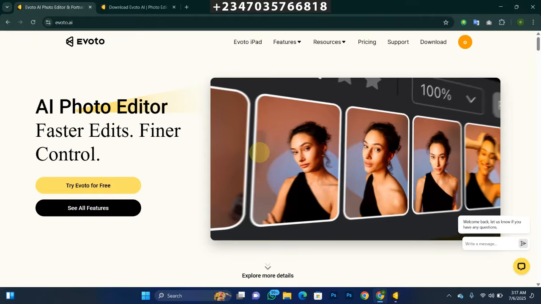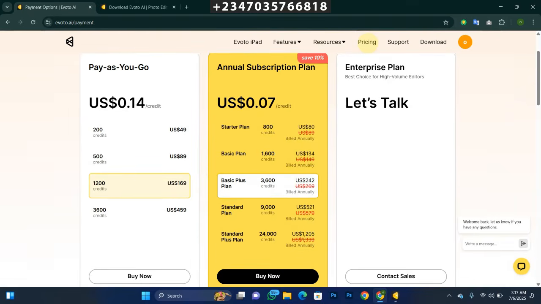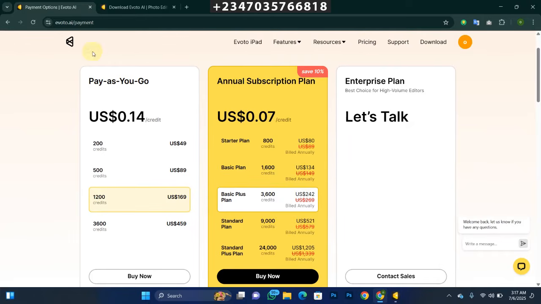So the next question is, what are the prices? The pricing is split into different options, which I'll be showing you right now. All you need to do is go back to their browser and go to pricing. Under the pricing, we have three different options you can select from: pay as you go, annual subscription plan, and enterprise plan. For pay as you go right now, you're going to be getting 200 credits for $49, 500 credits for $89, 1,200 credits for $169, and 3,600 credits for $459.